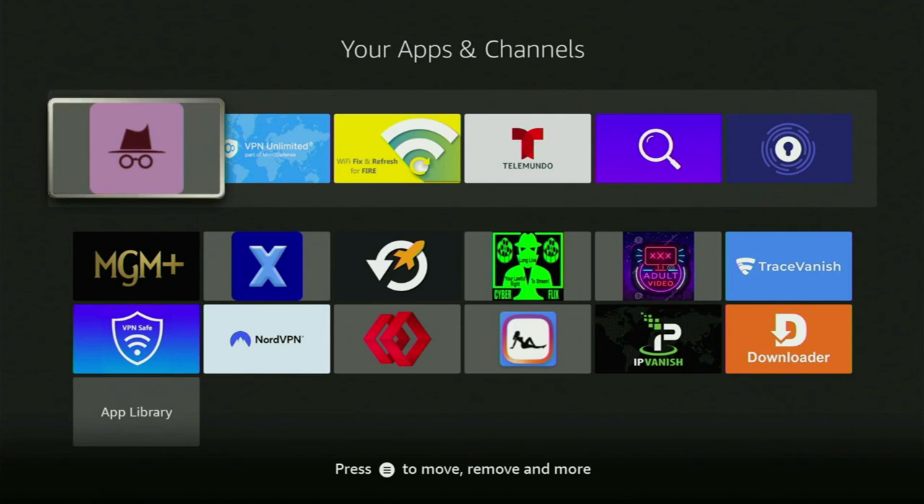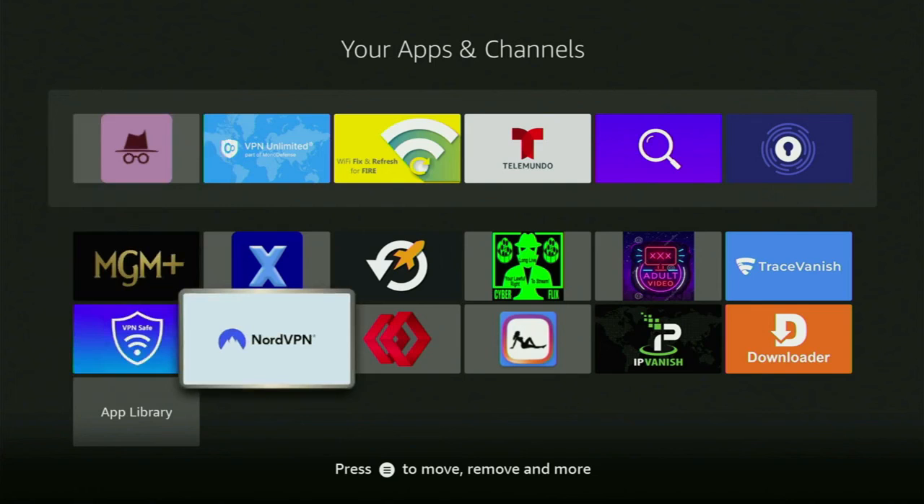Just don't forget to keep the VPN connected to stay safe and out of trouble online when using such apps.